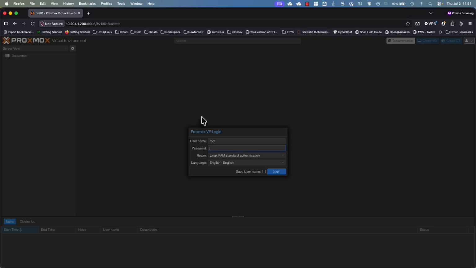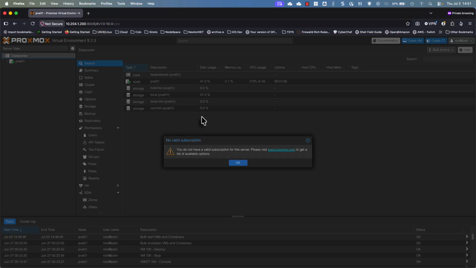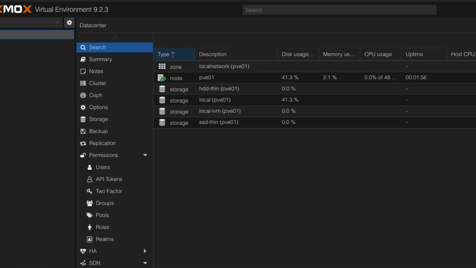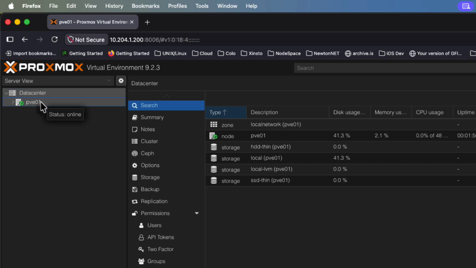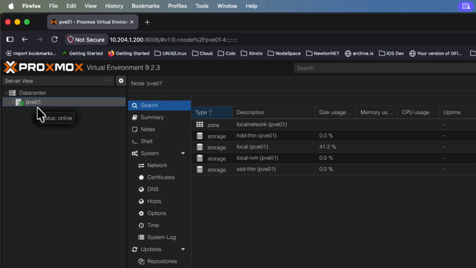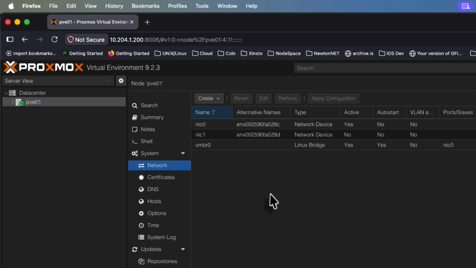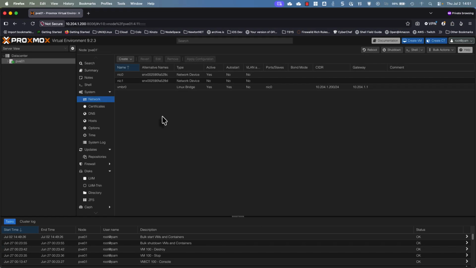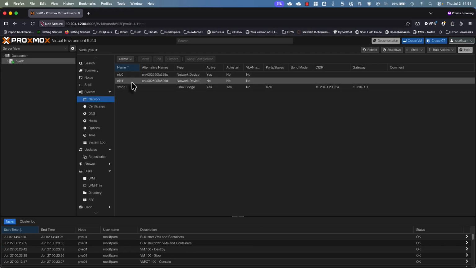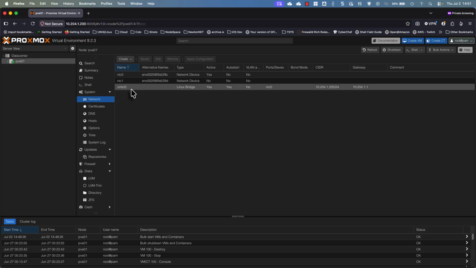So I'm going to go ahead and log into Proxmox here as the root user. And I'm going to go to my host machine, which is PVE01 here. And I'm going to click on Networking under System. Now, networking in Proxmox is pretty easy to understand. You're going to see your physical NICs as well as some virtual ones.